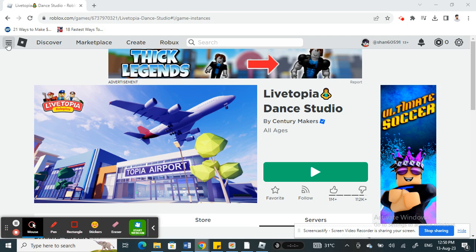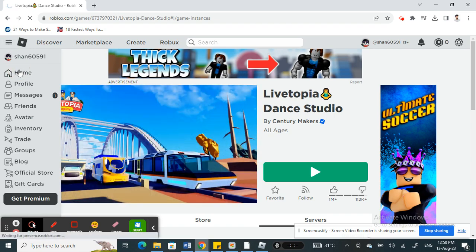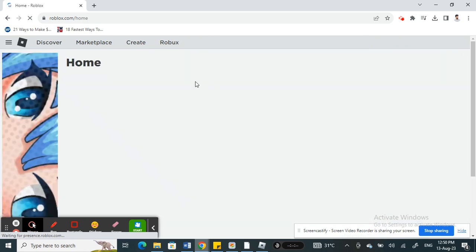Once you've logged in, what you have to simply do is click on your top left here. There's three lines there. Click on it. Go to your home tab if you're not on your home tab yet. So click on your home tab.